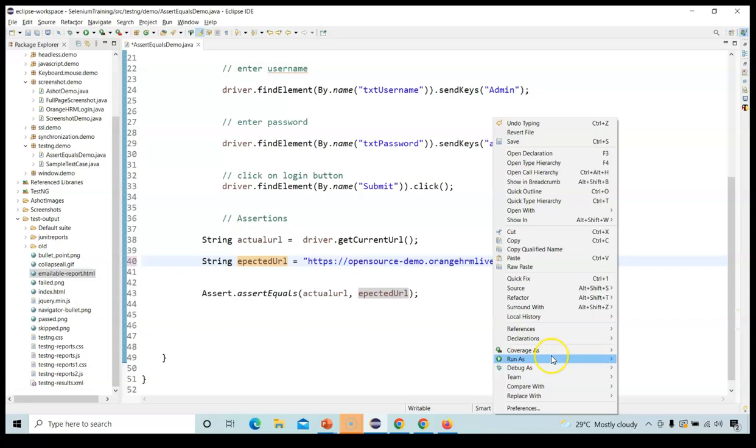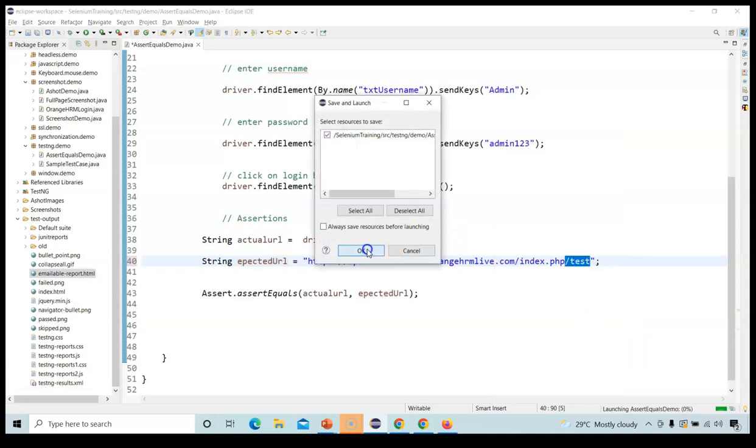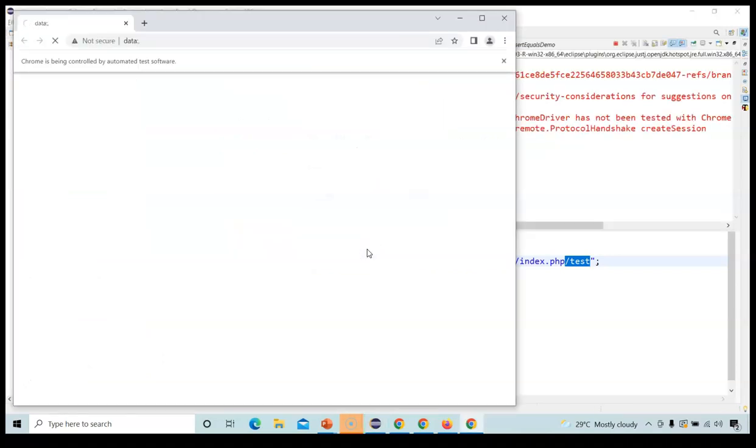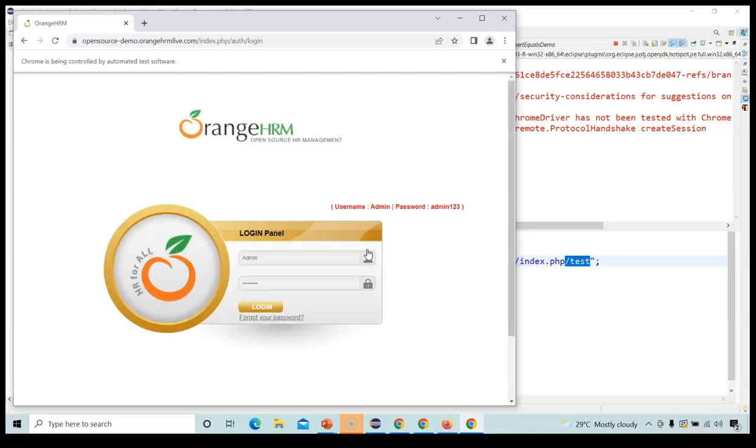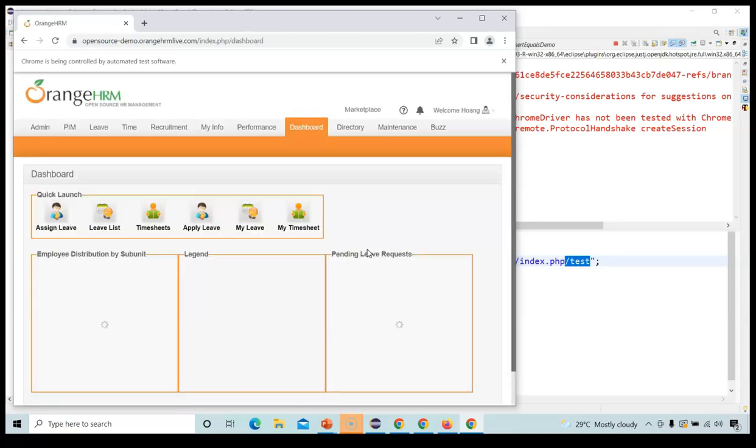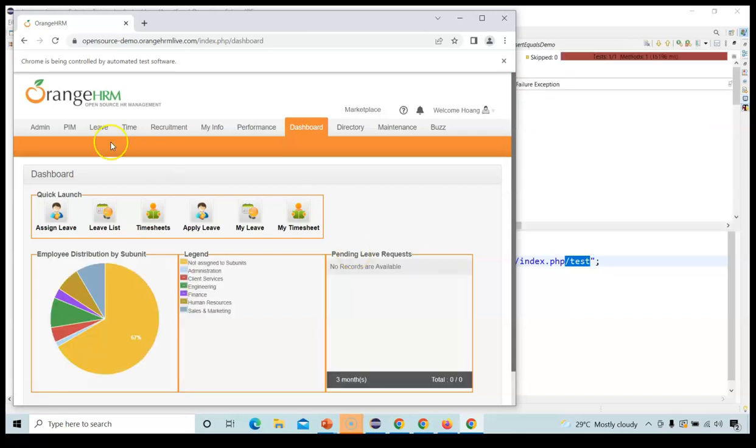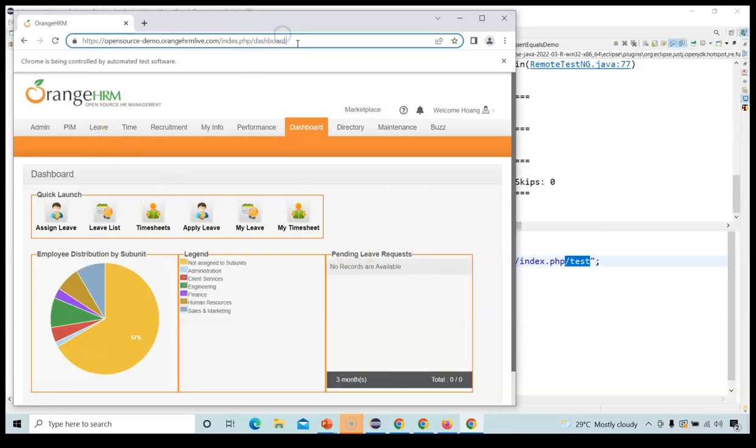I'll right click in the class, run as TestNG test. I'll click on the OK button. Now you can see Selenium has launched the browser. Now it is opening the login page, and it has entered the username, password, and clicked on the login button. Home page is displayed, right? What is the actual URL? So here you can notice actual home page URL is ending with dashboard, right? Now let's go to the Eclipse console and see whether test case is passed or failed.